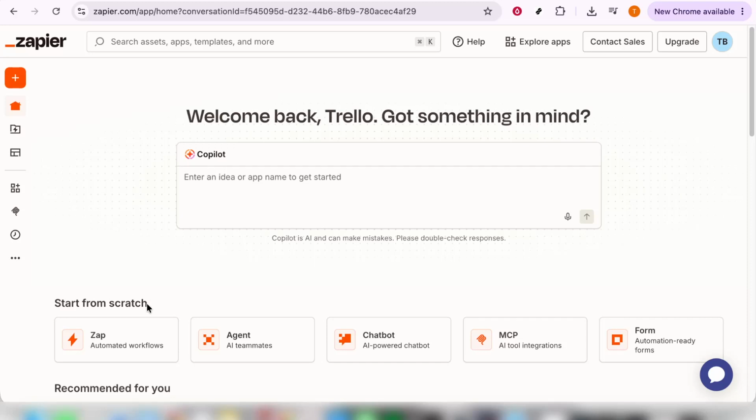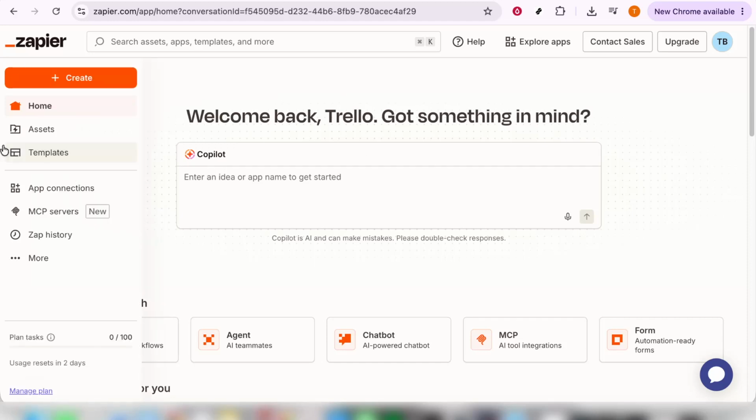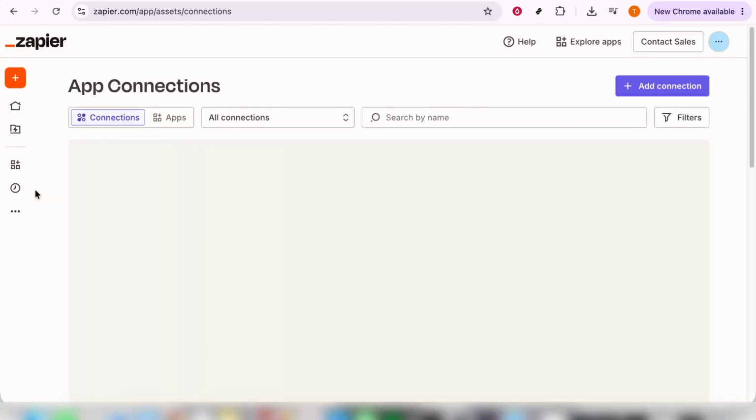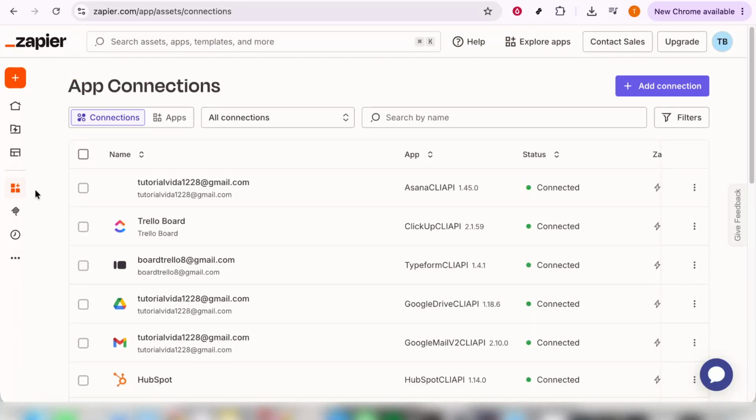Now that you've opened the connections, the next step is to locate the app option. This will usually be apparent once you've clicked into the connections menu. Clicking on the app will allow you to choose which app you want to connect to Zapier. With that done, it's time to add a new connection.